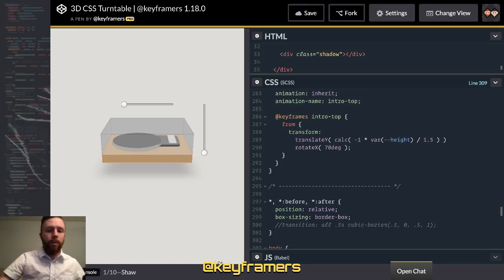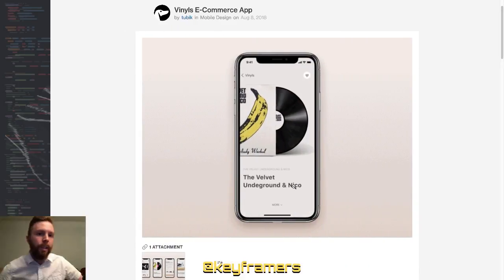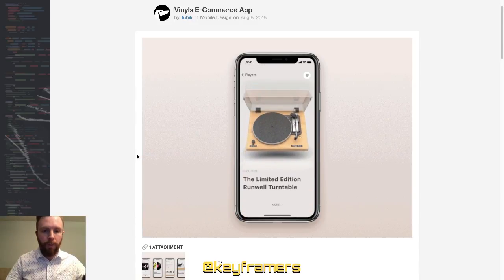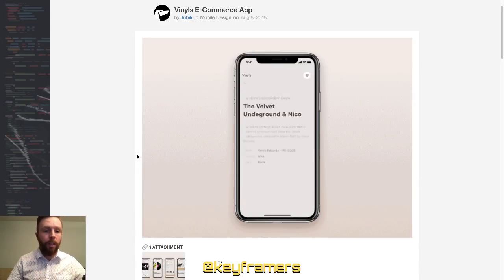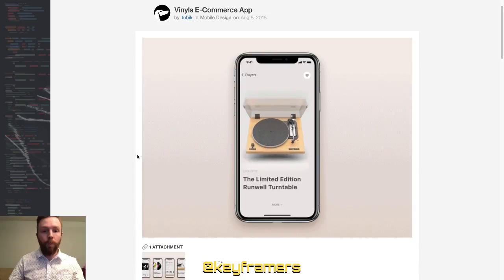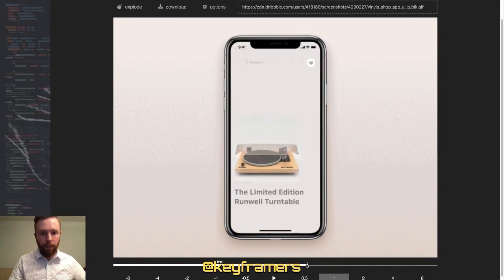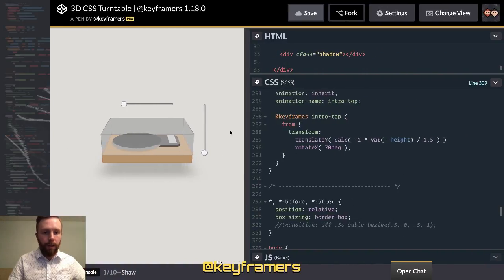All right, so let's go back to the original animation here. Vinyl's e-commerce app by Tubic, a nice app animation with lots of state transitions and everything. We'll go more into those next week. This week we're mainly focused on this beautiful little turntable transition where it opens up and gives that nice little opening 3D effect. So that's what we've built here.